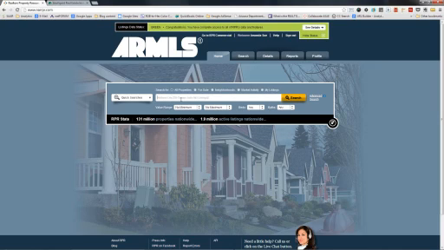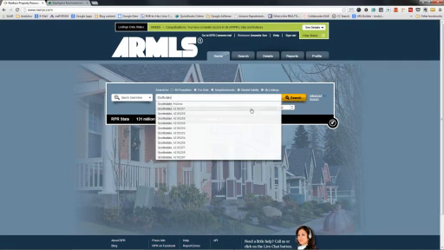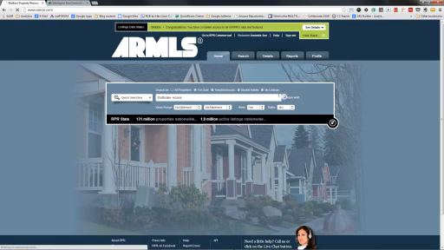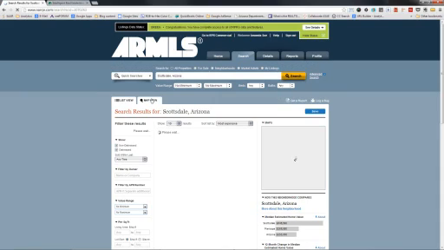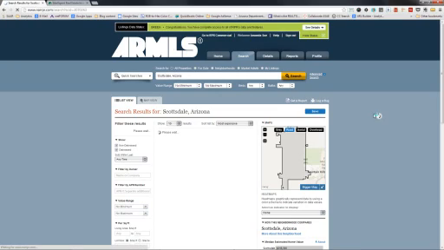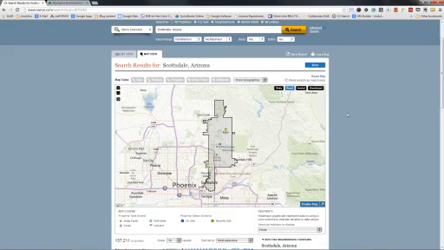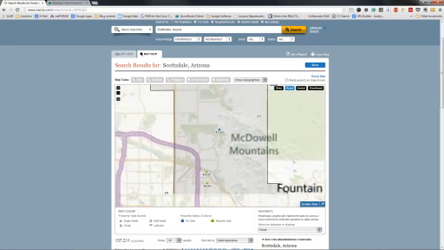All right, so I'm back to the home page of RPR. And I am actually just going to pull up a map here of Scottsdale to show you some of the cool things that you can do with maps. Okay, so here's a map view of Scottsdale. Anytime you see a map in RPR, there's some cool things that you can do with it.